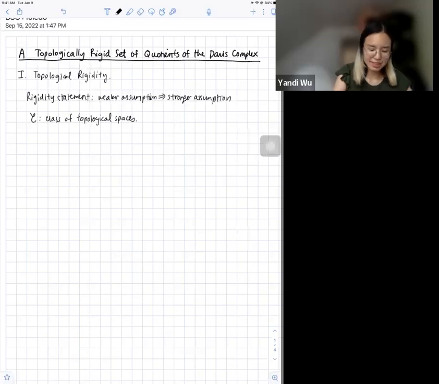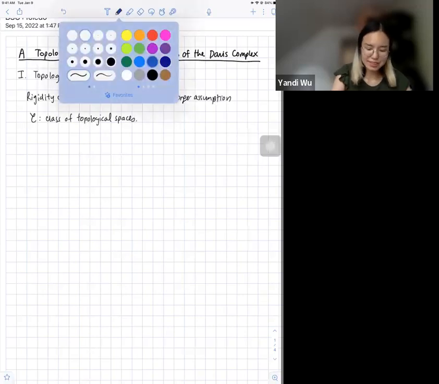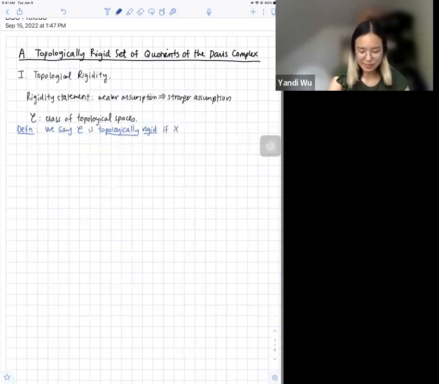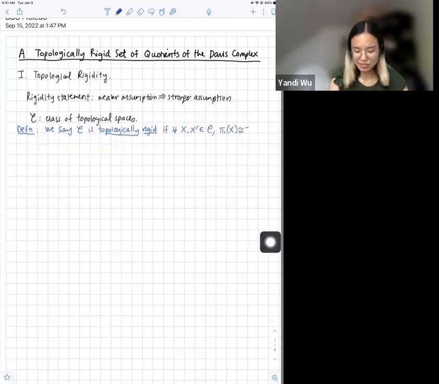So first, I'm just going to define topological rigidity. We say that a class C is topologically rigid if for all X and X prime in C, an isomorphism on the level of fundamental groups induces a homeomorphism.